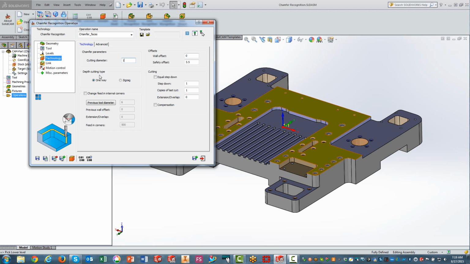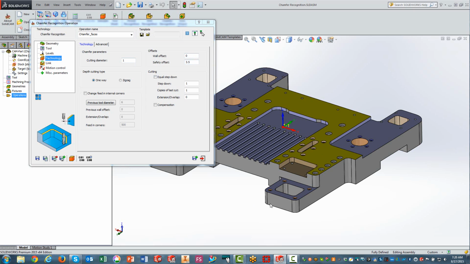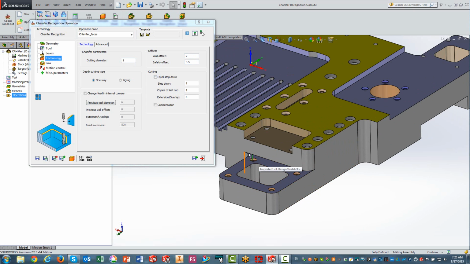We have our cutting depth type, one way or zigzag. Usually we work in just one way. And we have our wall offset if you want to leave some excess material. One added feature that we have here that we do not have in a regular profile operation is safety offset. This will automatically keep the tool away from any kind of walls that you may have in a part, such as these walls over here and these walls over here.